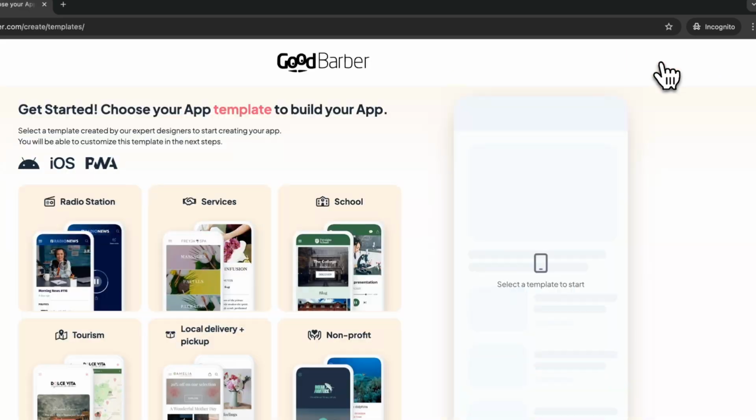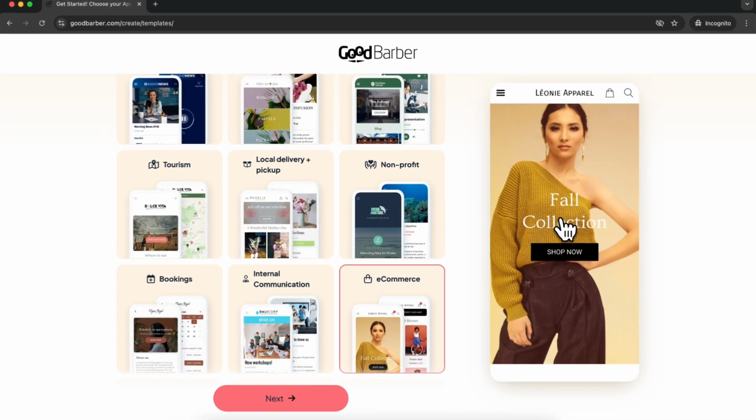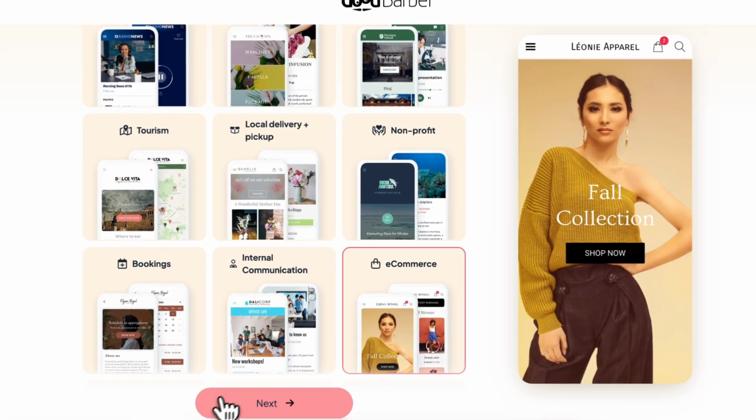All right, friends, now let's move on to the most exciting part. We're going to start building a new app. Click to create a new application. I'm going to build an e-commerce app. You can already see the live preview on the right, and it looks great. Let's move on to the next step.